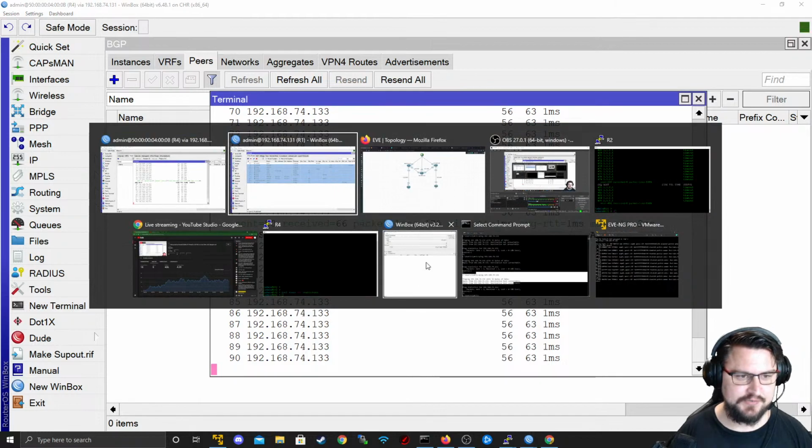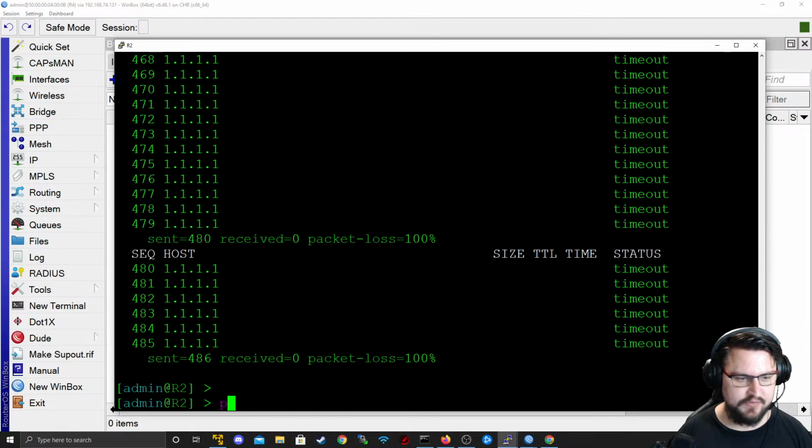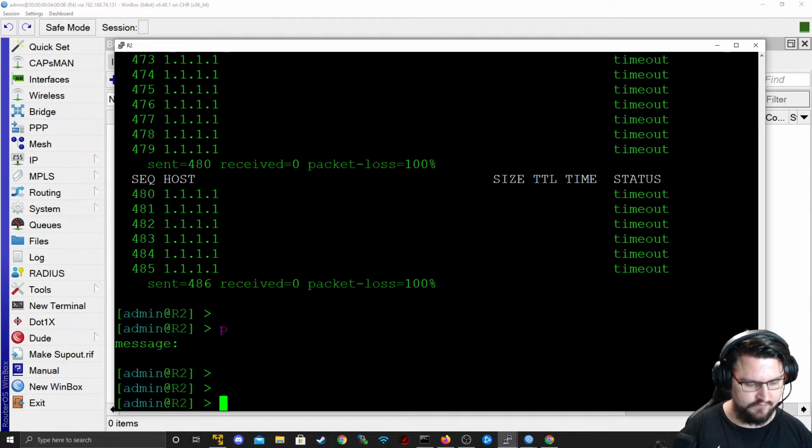What I wanted to show you guys was, if I quickly get onto router 2, can I do a monitor here? Let's see, IP firewall connection monitor.